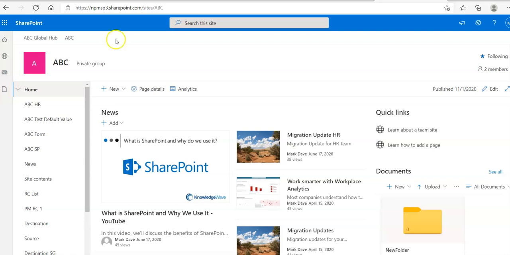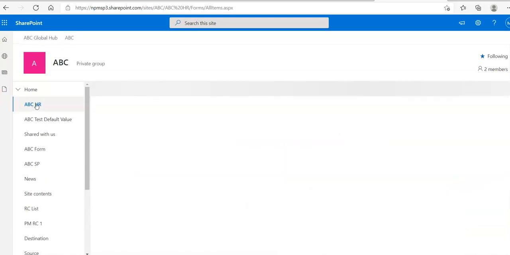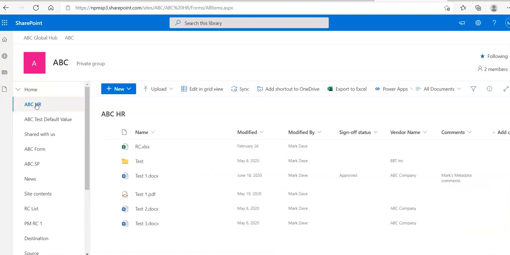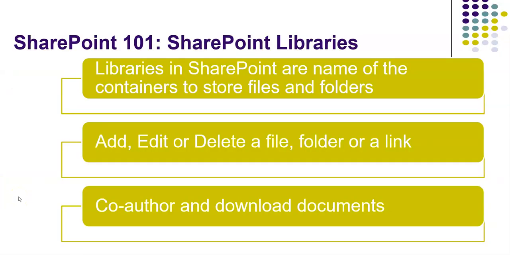Now the other links are called quick launch links. These are on the left hand side, and these are meant to provide quick access to key pages, lists, and libraries within the current site. Each site will have a unique set of quick launch links. For example, if I go to my ABC HR library, you will notice that the left side navigation links remain constant, as do the ones on the top.